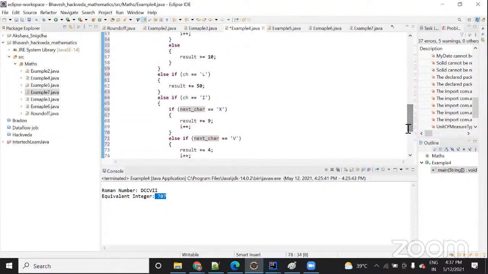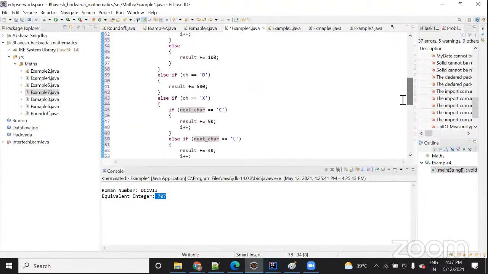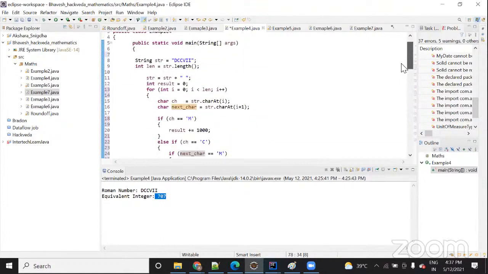When any of this I doesn't match, the result is not the same. You are getting 607, but our result is 707. One minute, let me check it. I might have missed somewhere. Yes, that is what I'm saying, you have missed the C. If you add C value 100, then it would become 707.